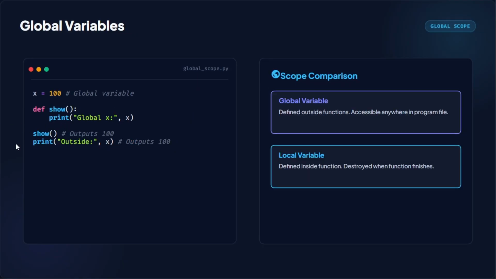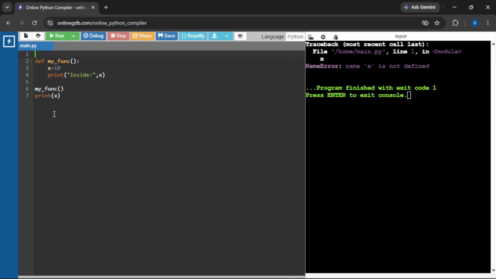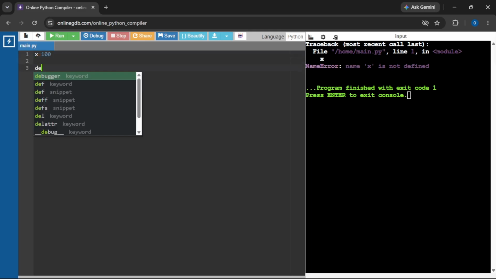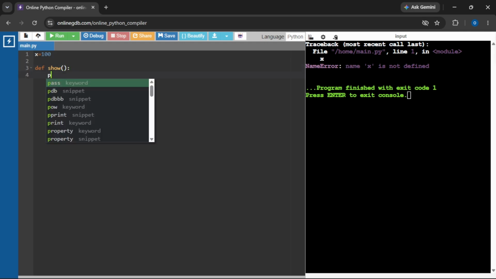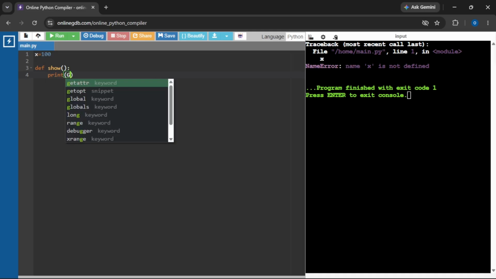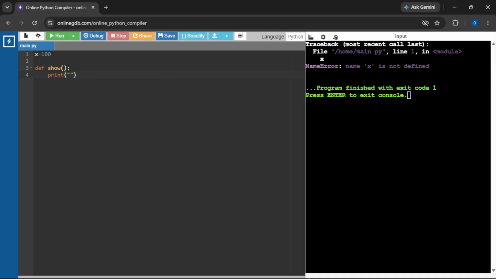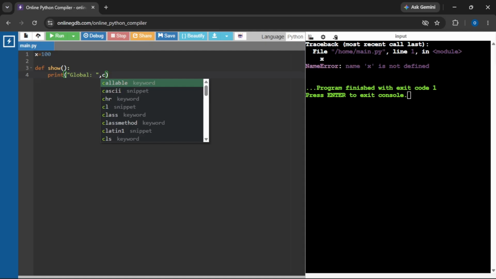Now let's talk about another example for a global variable. Let's see whether it will work or not. x equals 100, def, print global x.